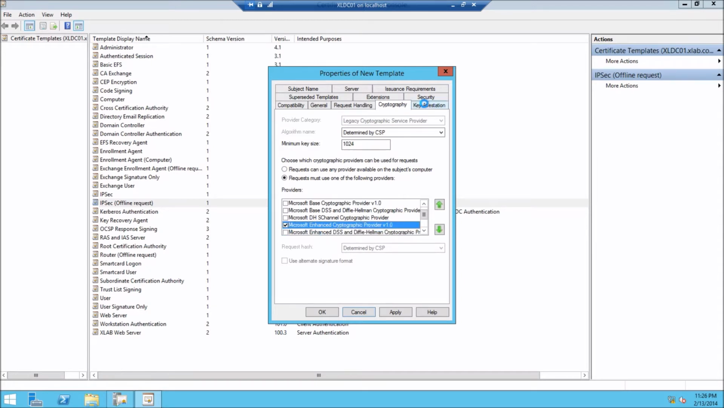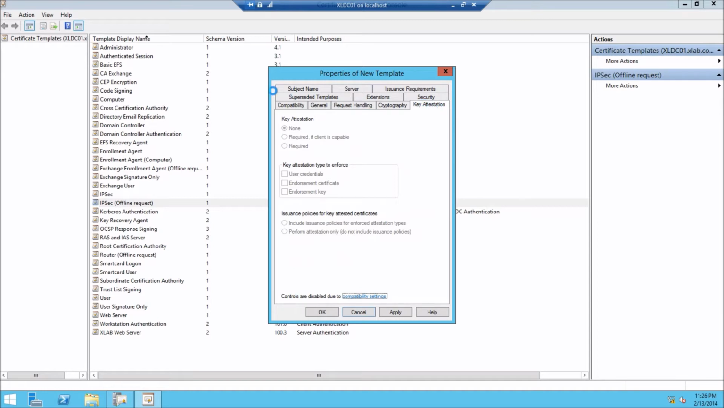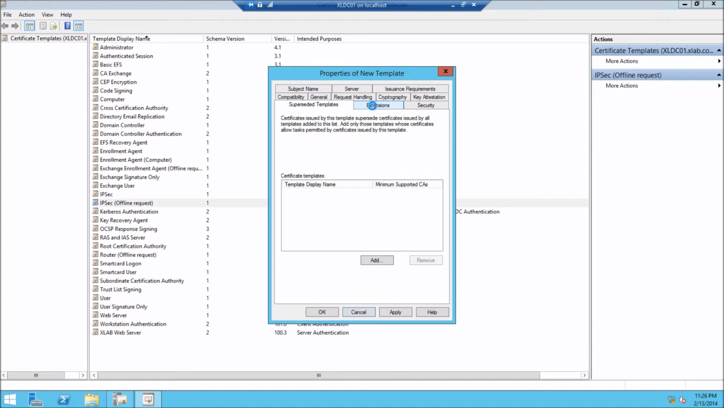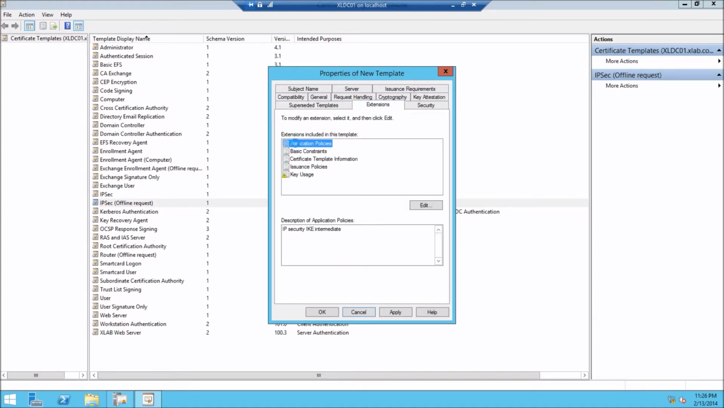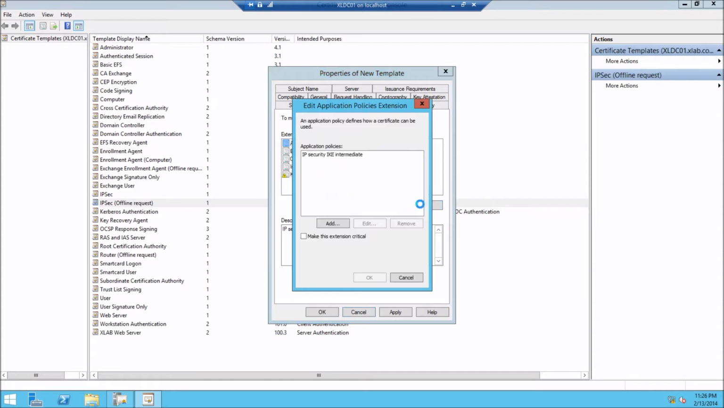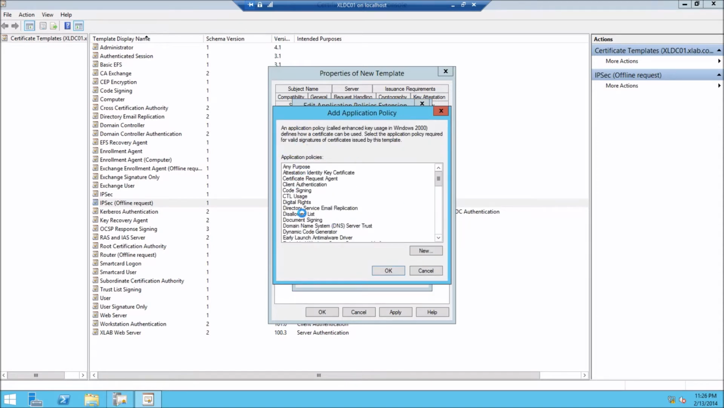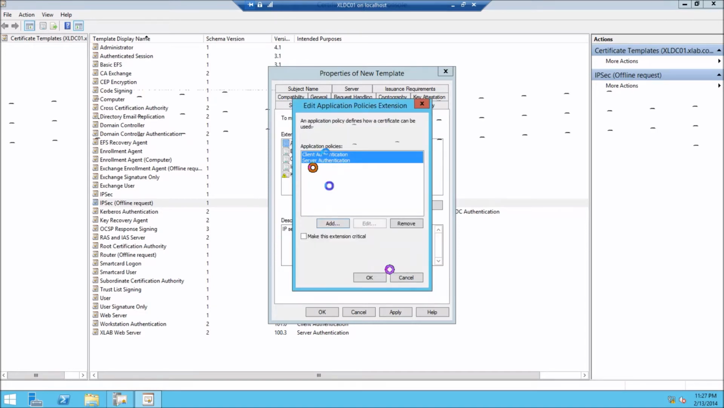Okay. Next, we're going to do nothing under Key Attestation. Nothing under Superseded Templates. Under the Extensions tab, we need to click on Application Policies, click Edit. We need to remove IP Security IKE Intermediate, and then click Add. And from here, let's highlight Client Authentication, and then I am going to hold Control and click Server Authentication, so they're both selected, and click OK. And you should see both Client Authentication and Server Authentication under the application policies now.